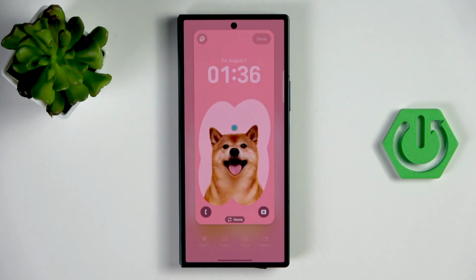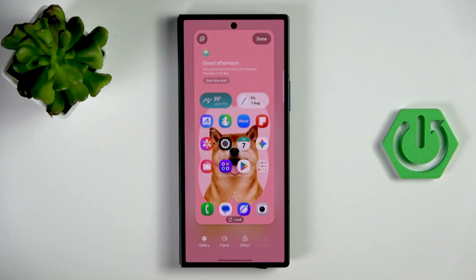So let me tap on next. I will choose both. Here, by tapping on home and lock, you can check the preview of both wallpapers, how they will look when they are applied. So let me go to home.